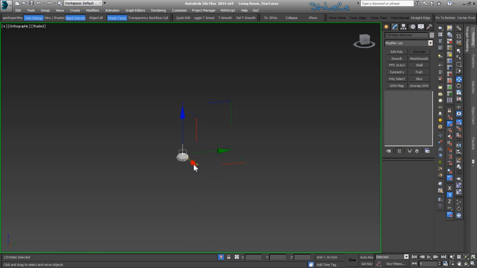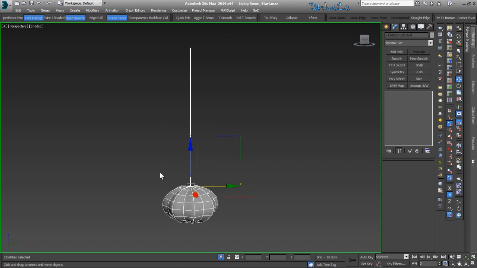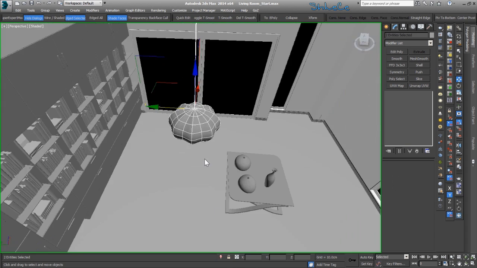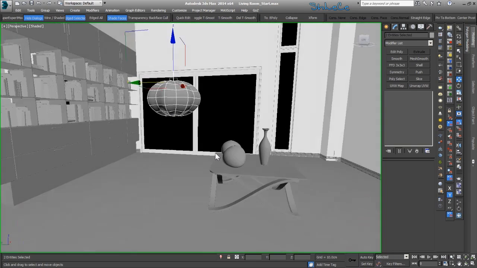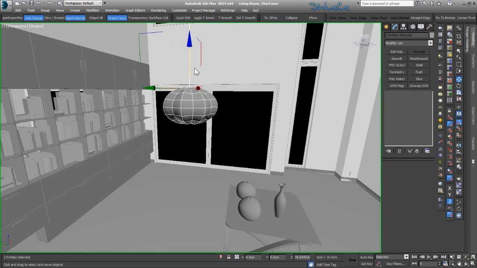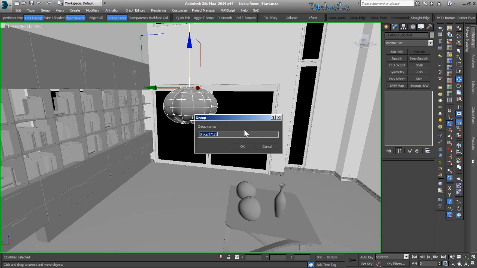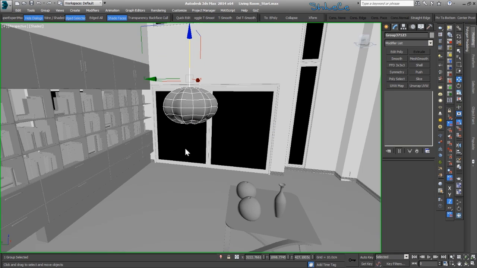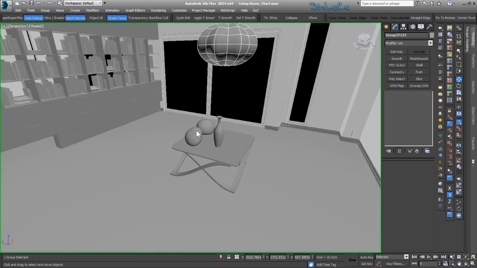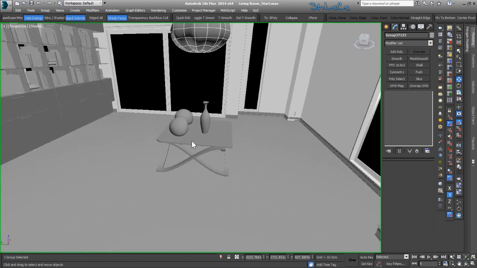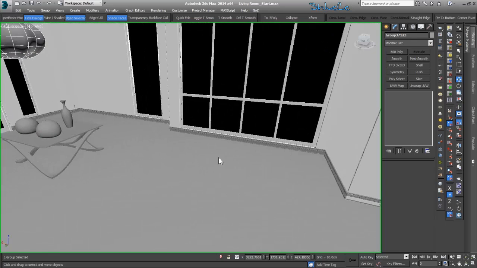So this should be fine. Let's go to perspective view and exit isolation mode. Yeah, I guess this is fine. And we'll place it later, so let's group it. Okay, next I'm gonna build a floor lamp.